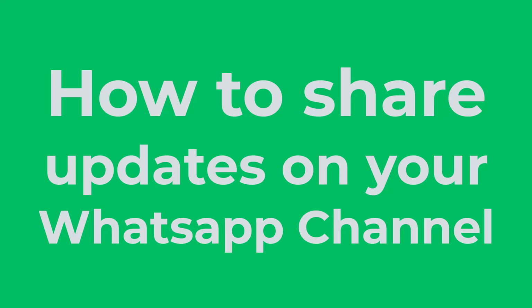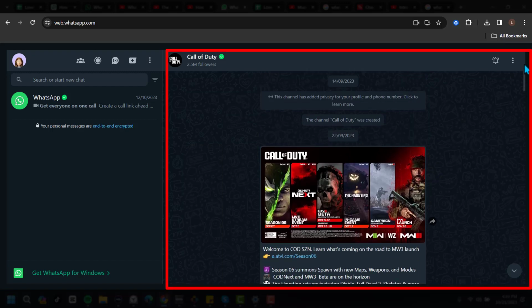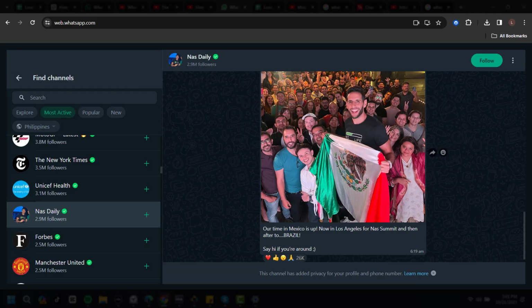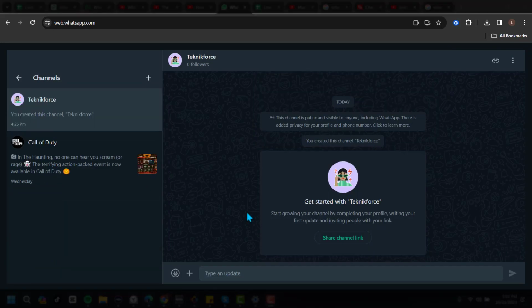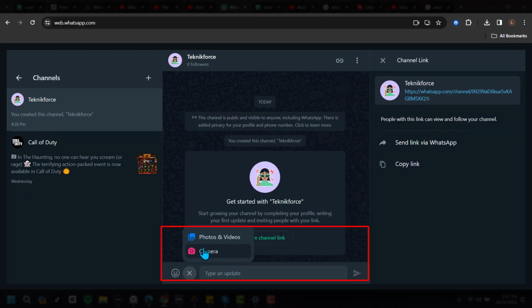How to share updates on your WhatsApp channel. Keep in mind that your updates are public, as is anything you share. Whatever you post will be visible to all of your followers. If somebody follows a channel, they can see all channel updates since the very beginning. People who don't follow you only see updates from the past 30 days. You can share text content with links and media like images or videos.